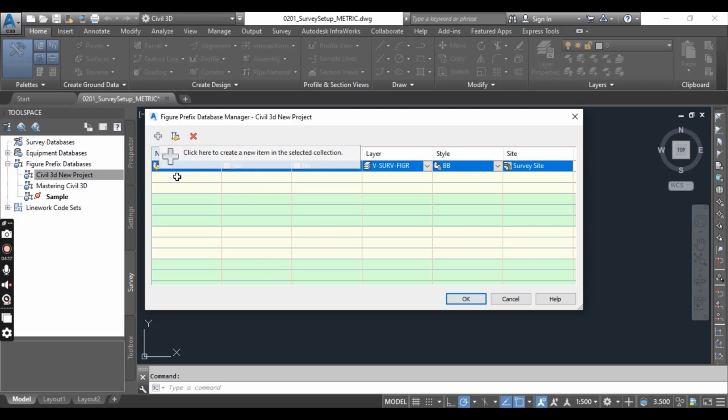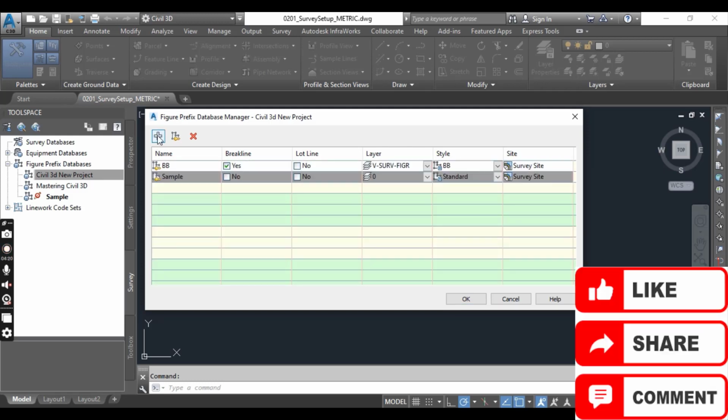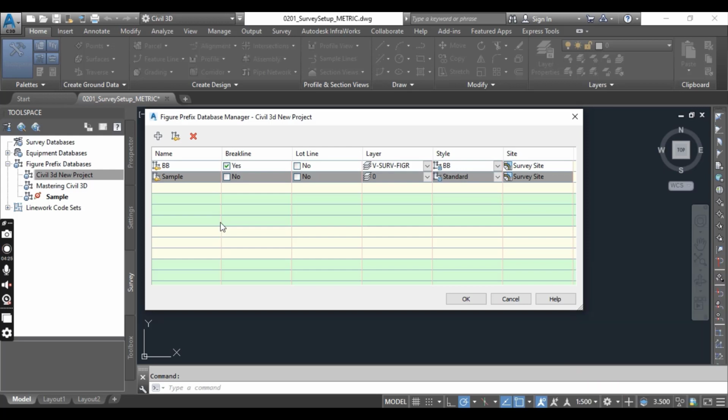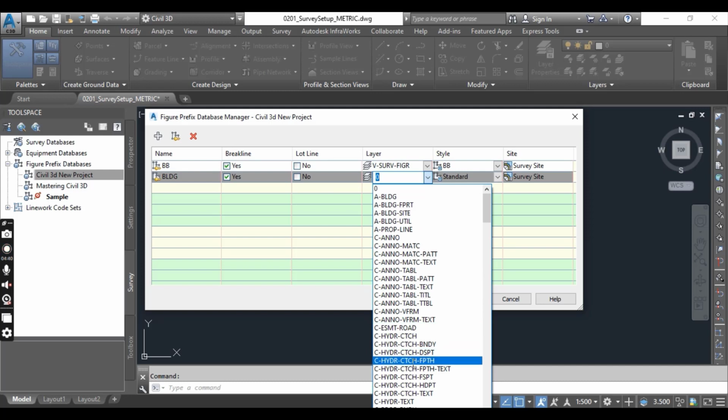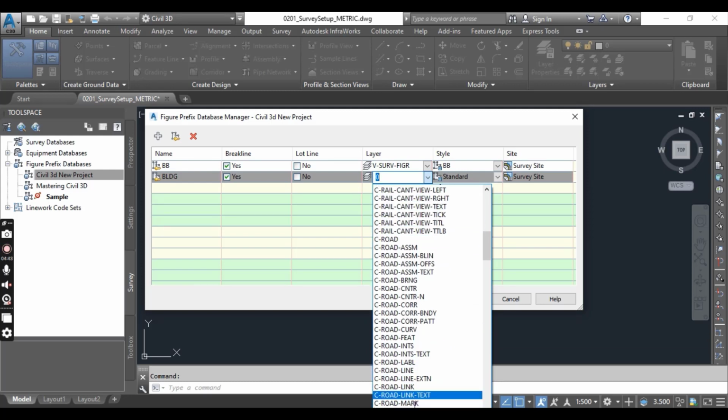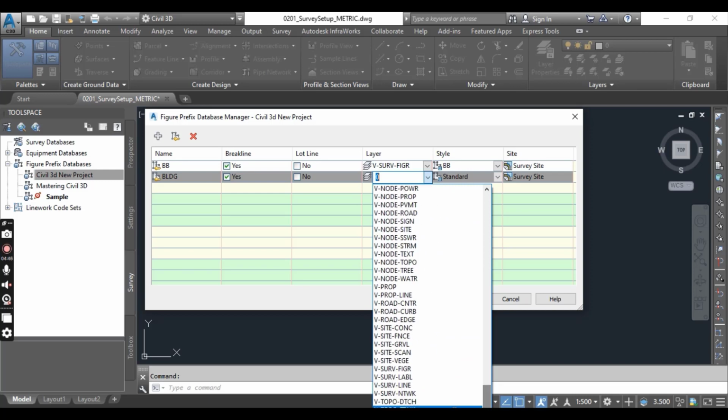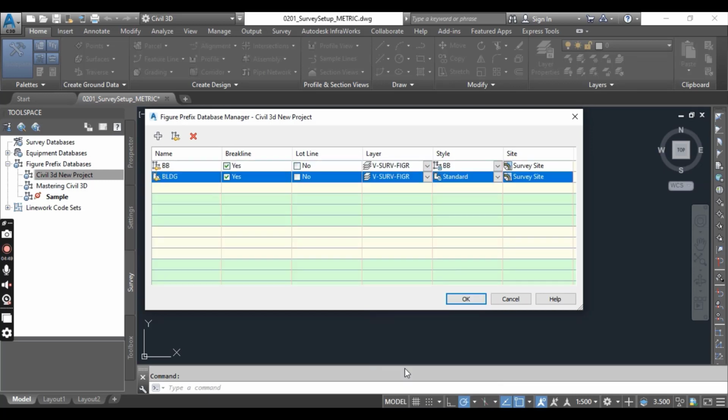For the next, I want to create one more database. I will click on the plus sign, and BLDG is my new figure prefix database. Then press yes here. For lot line no, and the survey figure layer should be the same as above, V survey figure, and the style should be CL.